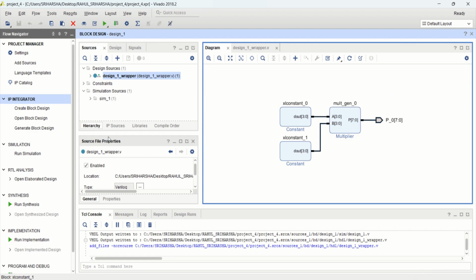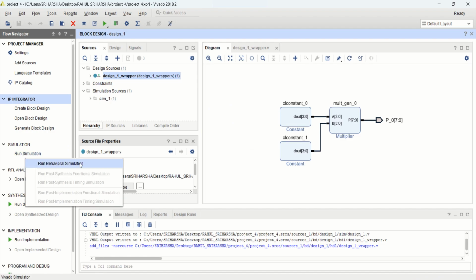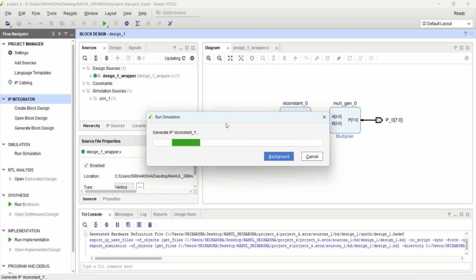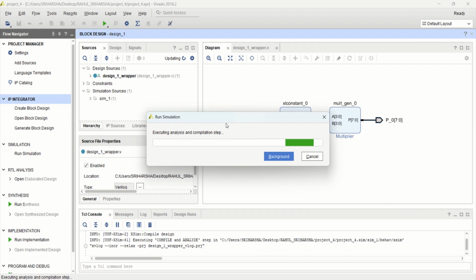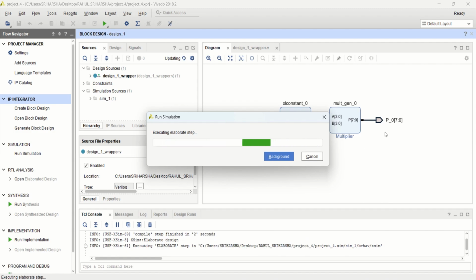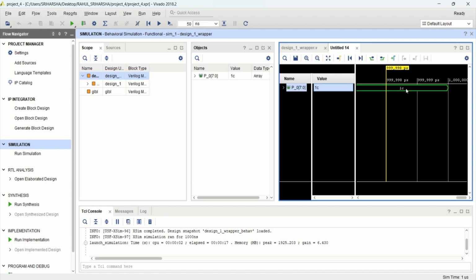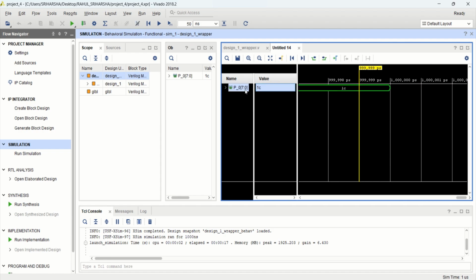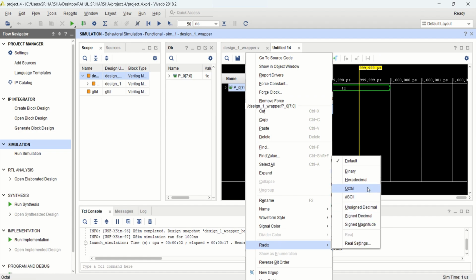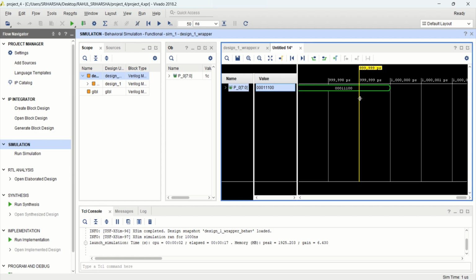Once that is done, go to the run simulation option here. Run behavioral simulation. After simulation, we directly get the products in the waveform. See that the product result is 1C. Selecting this, right click, change the radix to binary, you will have the 8 partial products. This is one way of verifying.